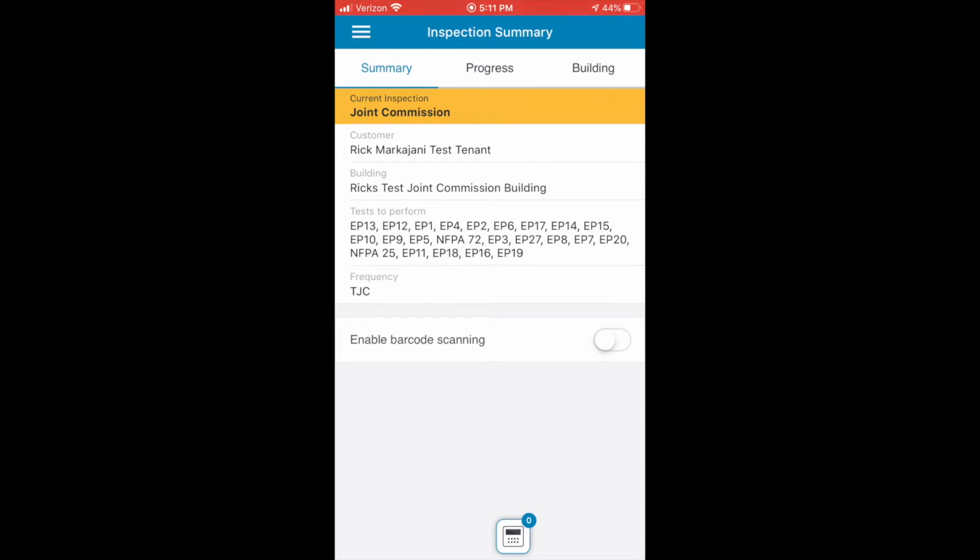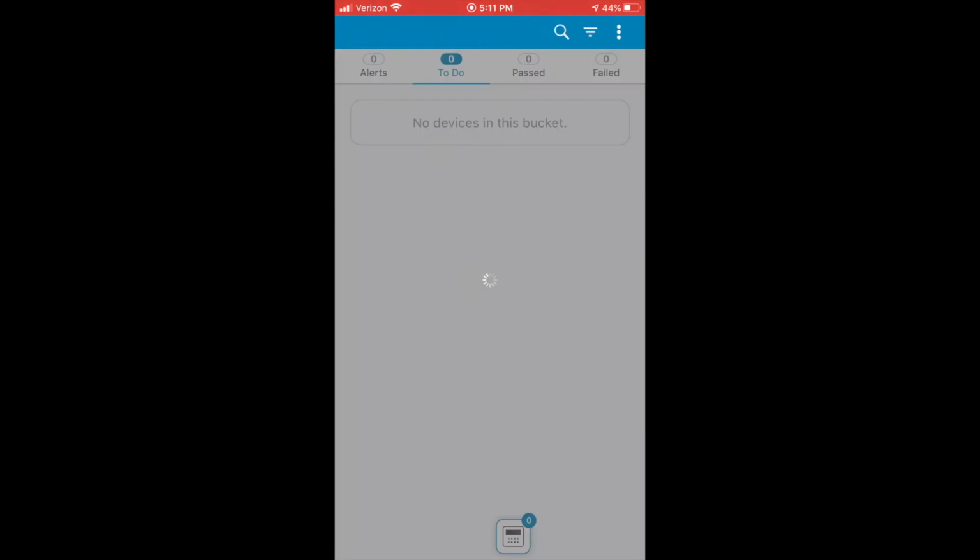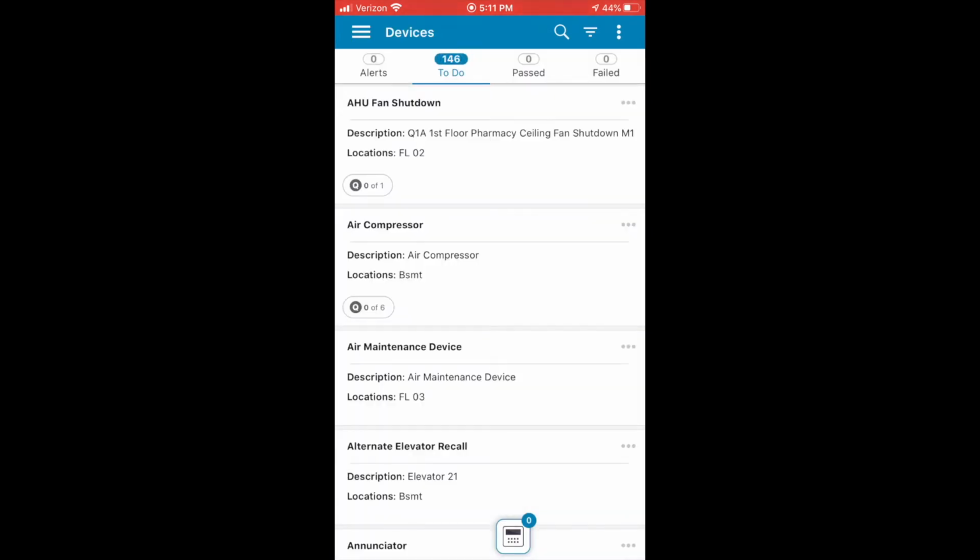We're going to go to the top left menu and go down into the device list. Now this is the same for all inspections. I'm just using this inspection, Joint Commission inspection, as a way to see a lot of devices at one time. So we're in our 146 devices to do area, and let's say that I wanted to pass all of these devices. Now I know that a couple of them failed, but I want to pass all of them so I can go back to the failed ones and change my answer in the future.